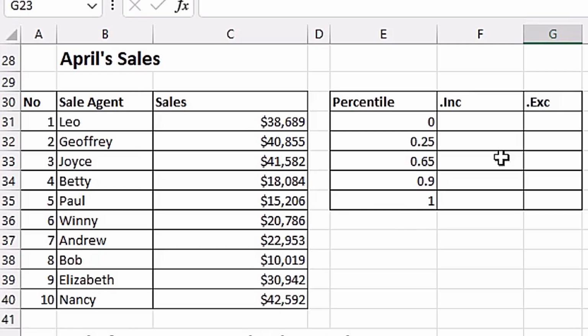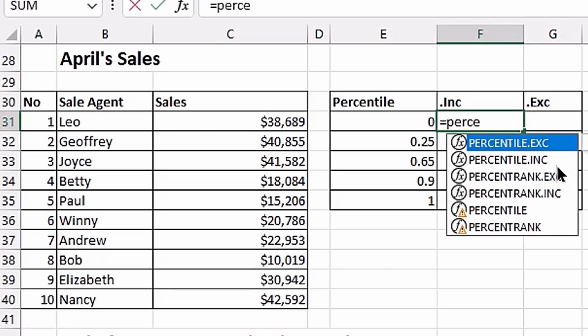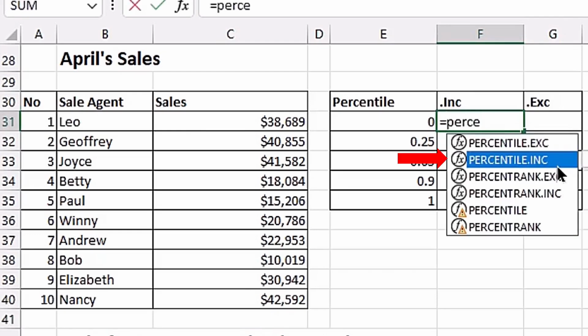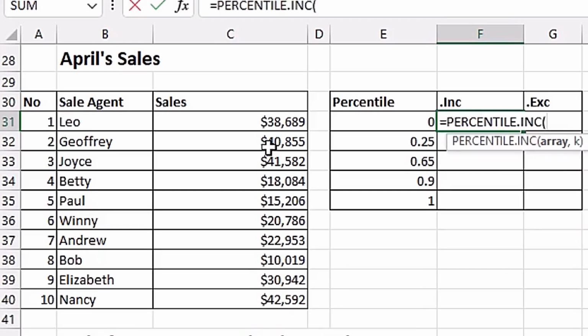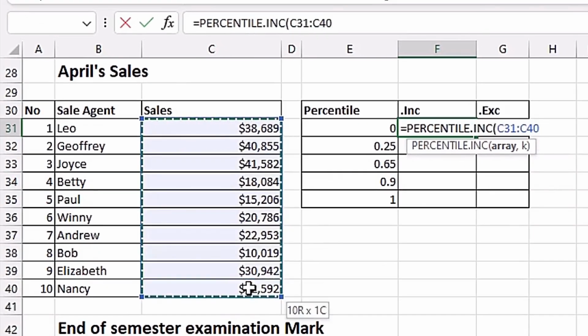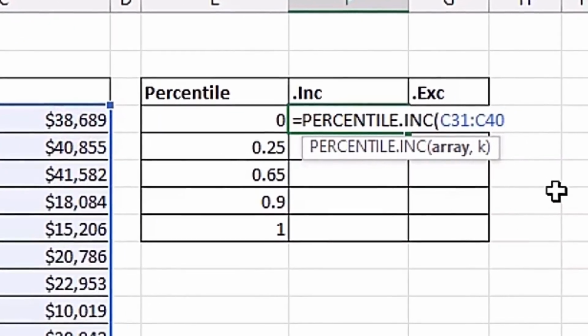But let's see what will happen. So I'm going to start with percentile.inclusive. I'm going to click here, equals to percentile.inclusive, tab to select it. The array is going to be this, and then comma, the care. Now before I go to the care, I'm going to copy this formula down.